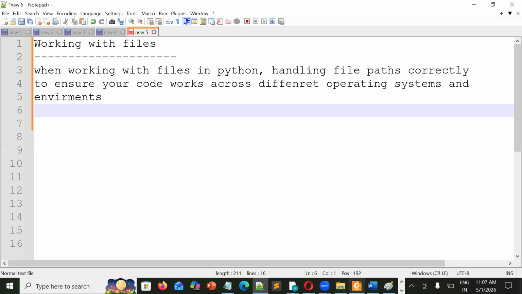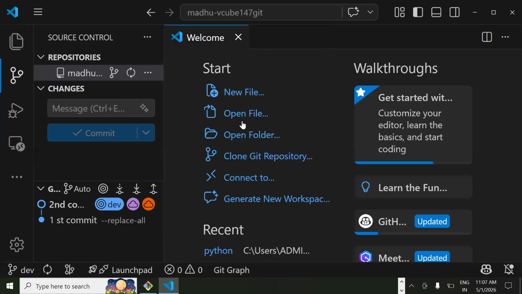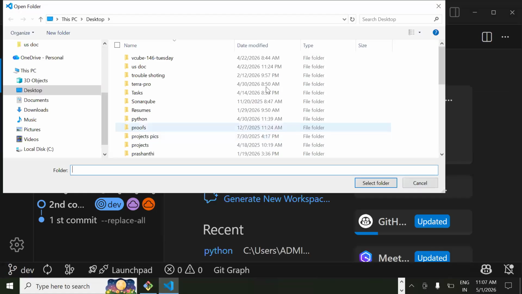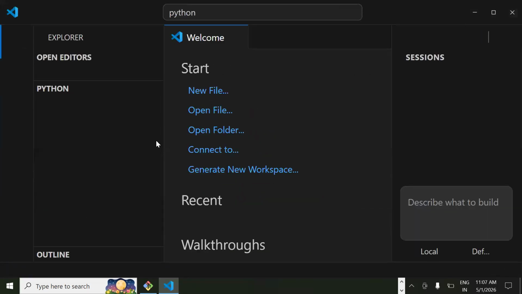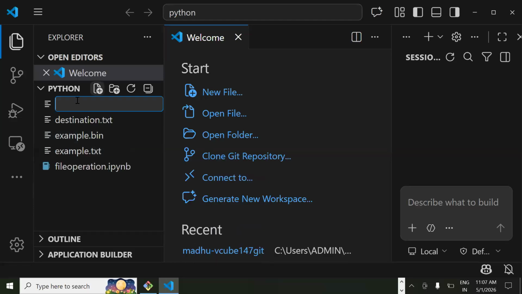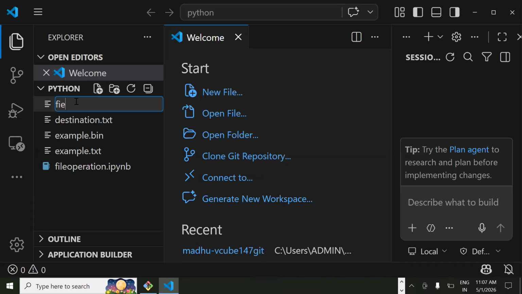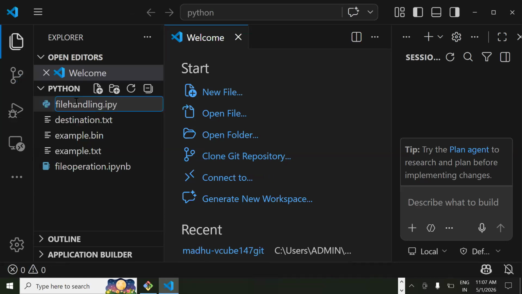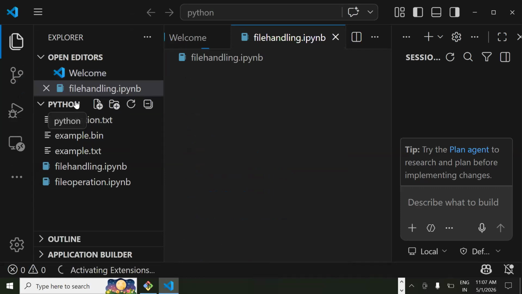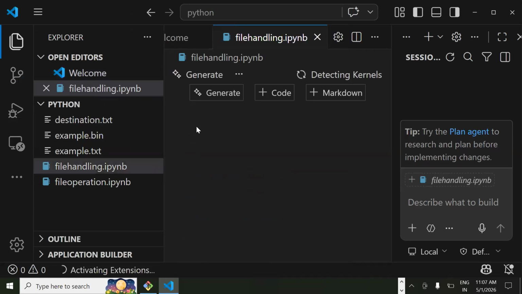So come here, open it, close this part. So open my folder. My folder name is Python here. Click on Python. Once you click on Python, come here. File handling dot ipynb. So enter. So click on the code.